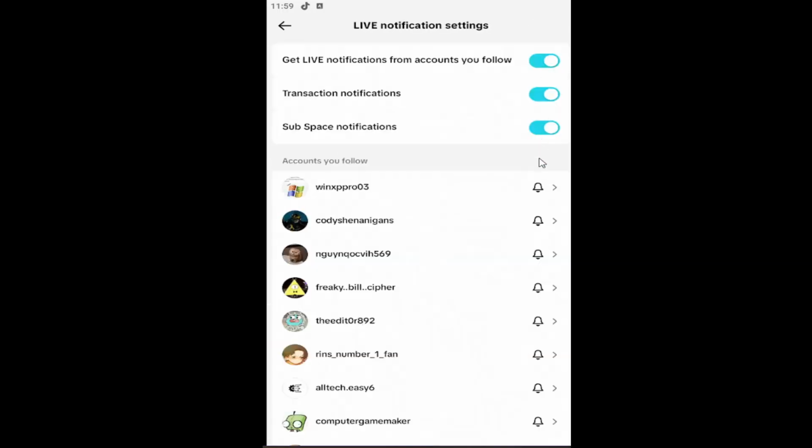So if you want to have them turned on, just toggle it to the right. As you see, they're all turned on here. If you want to disable live notifications, you can just click inside the oval one time to turn them off, and that is all you have to do. So they're on now, and now they're off.